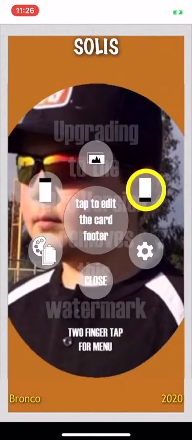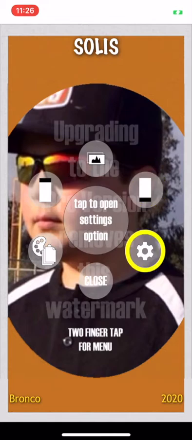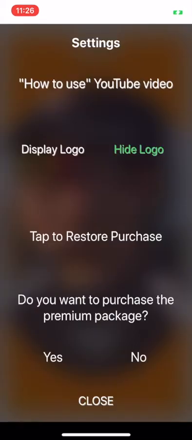All right, I'm going to two-finger tap, and you'll see the gear on the bottom right-hand corner. It says tap to open settings option. All right, so I'm going to tap to open the settings option.